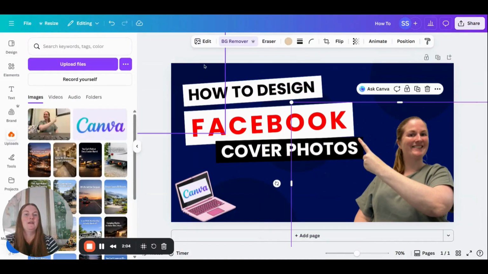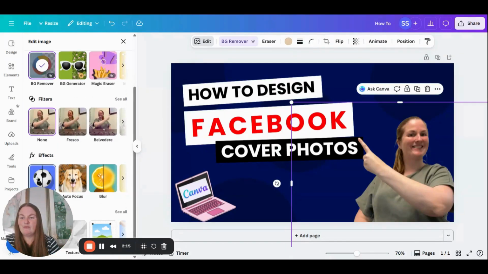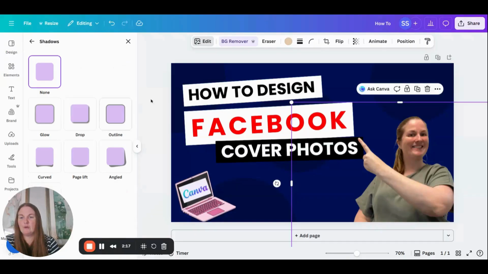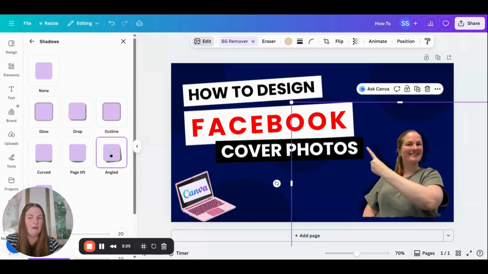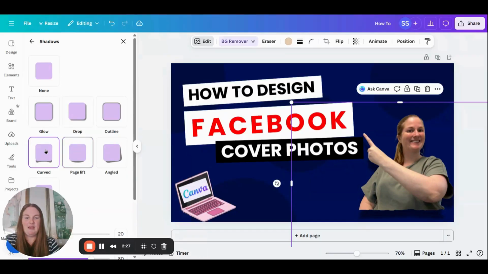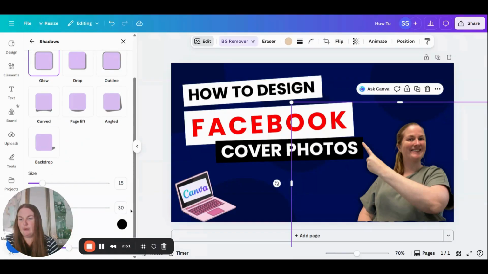Now, bonus. If you want to make this really stand out, especially in a thumbnail or a social media image, you're going to click the edit button, and then we're going to go to effects, and this says shadows. My favorite shadow, so you can use an outline, so it can just put a solid black outline around me. You can do an angled shadow, a page lift, curved, drop. My personal favorite is the glow.